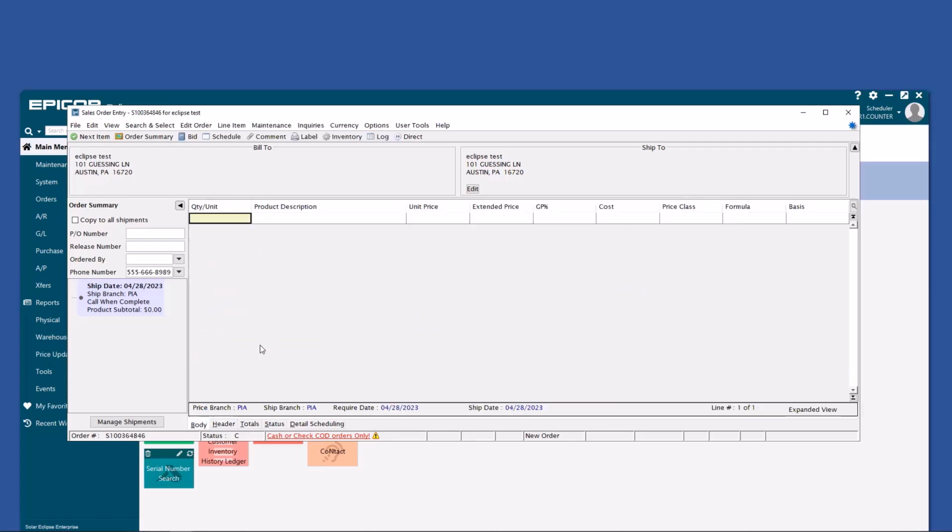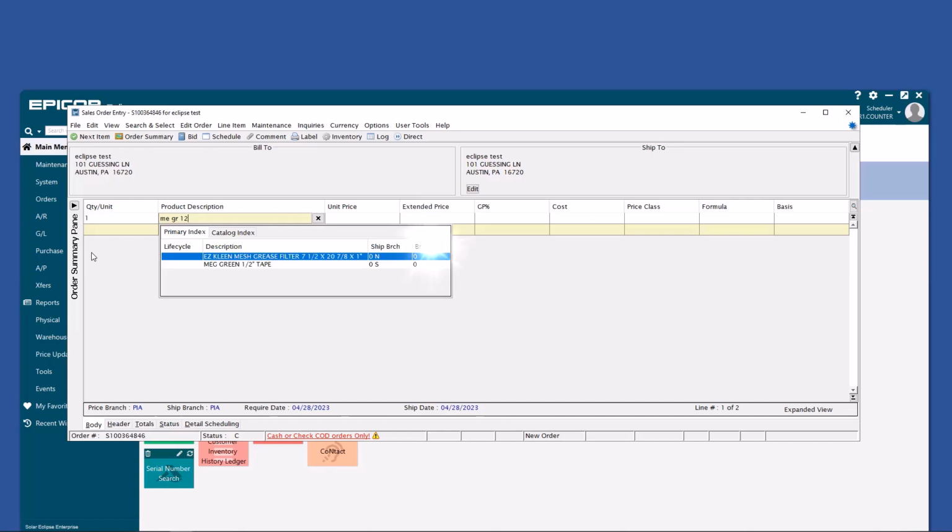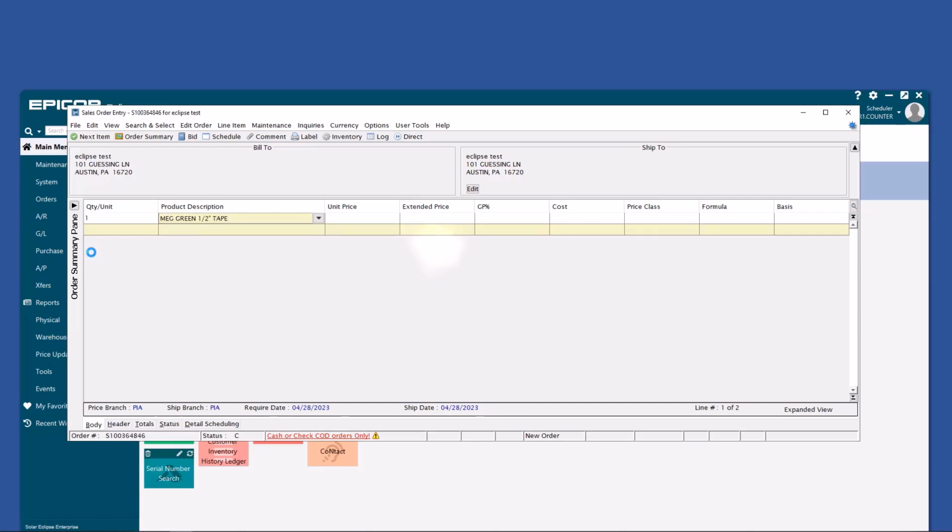Back to the body, let's enter our first item. Meg Green tape, half inch. I recommend three search terms separated by spaces with two or three characters each to get you close. You will know based on your system the best way to search. But here you can see I only have two options. Makes it a whole lot easier.